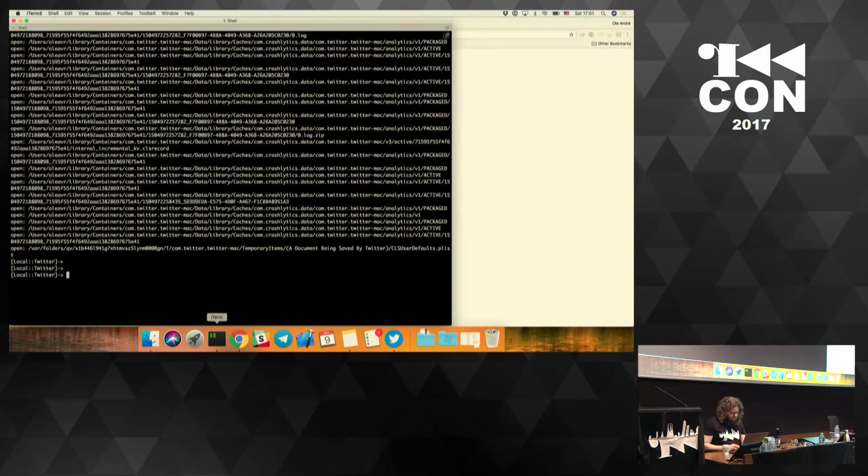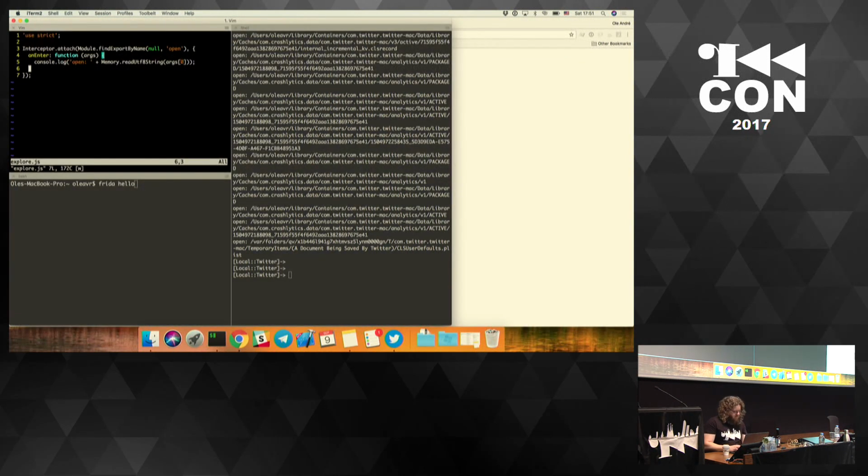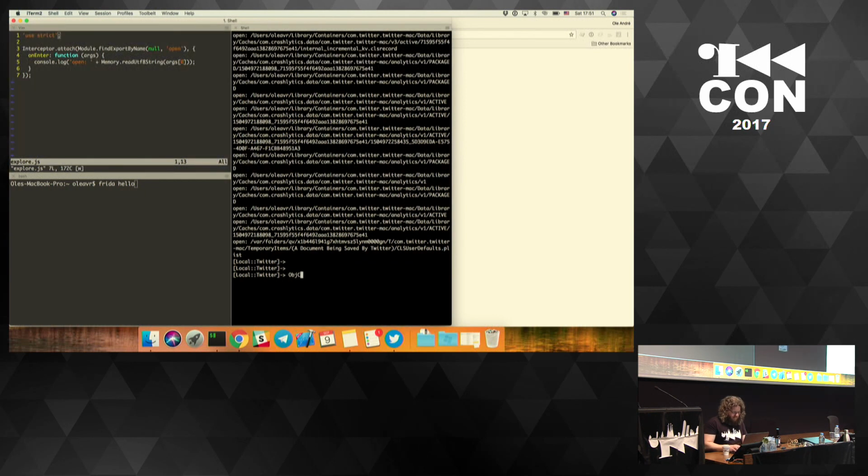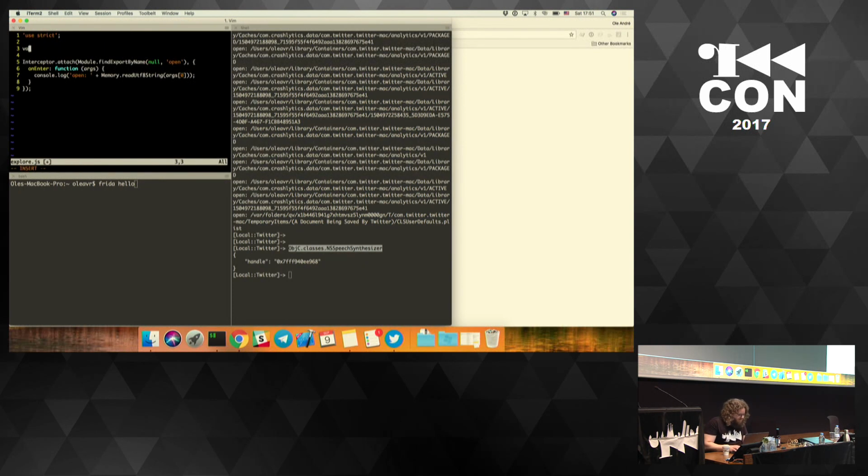And now I was going to show you actually that we can also call Objective-C APIs. So there's Objective-C classes. How about, there's an NSSpeechSynthesizer API, okay. Sounds fun.